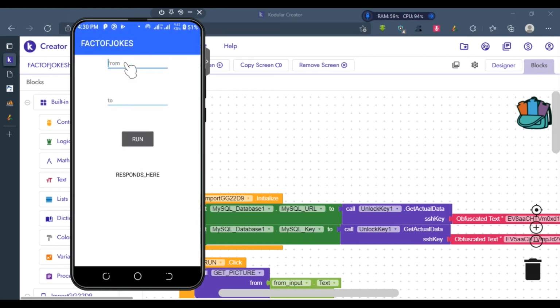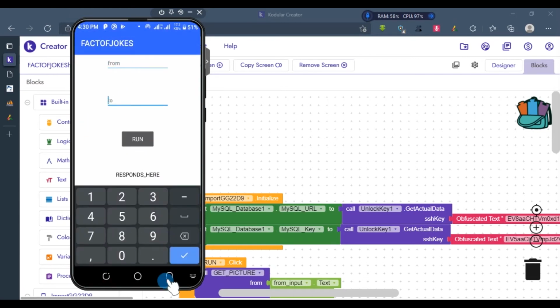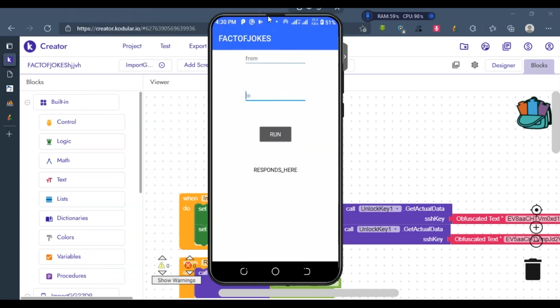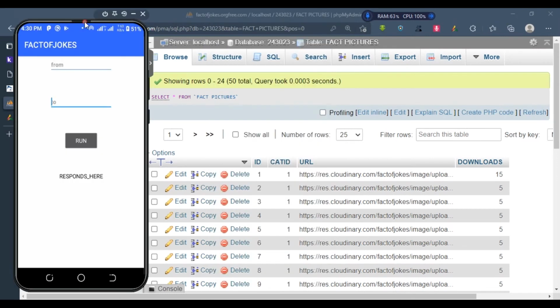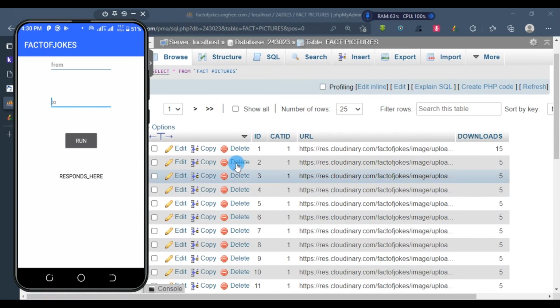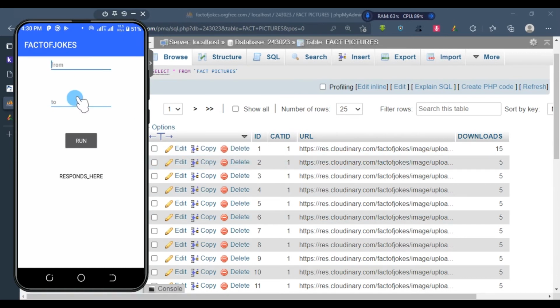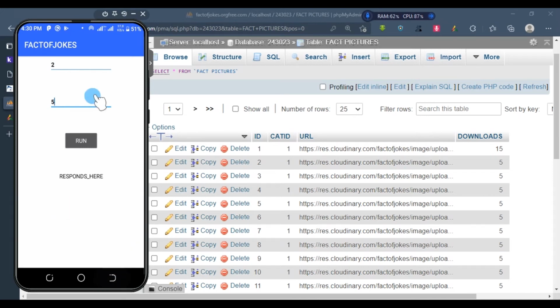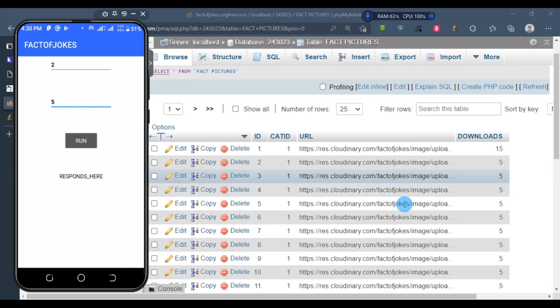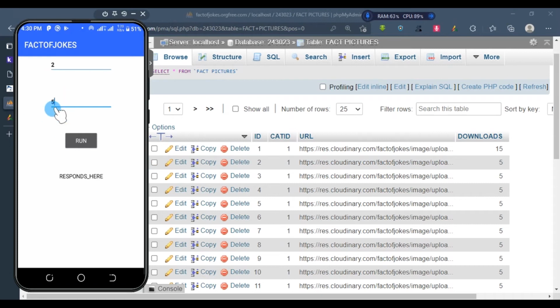This is from and to, so I can get from a particular index to a particular index. If I want to get from index 2, I'll just put 2 here. Then how many do I want? I just want 5. Five pictures. So from index 2, then I want 5. If I want 10, I'll put 10 there.